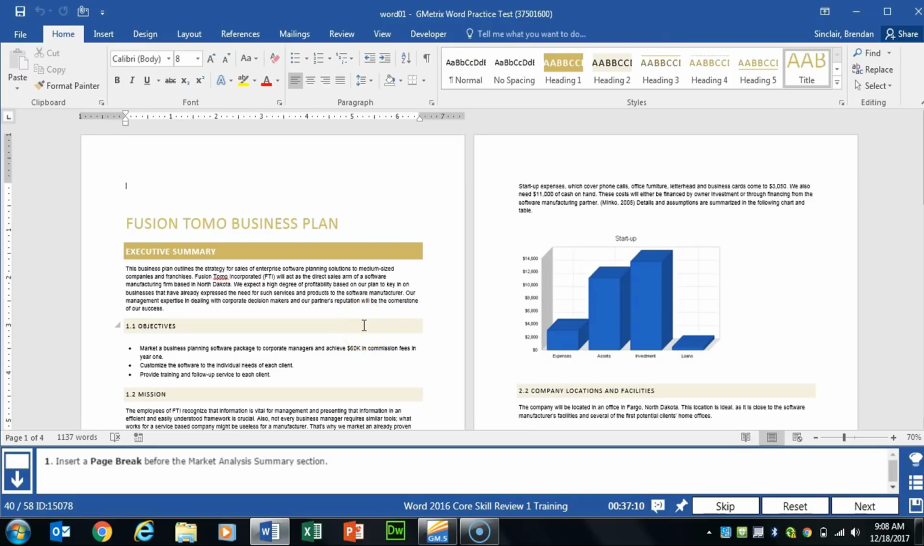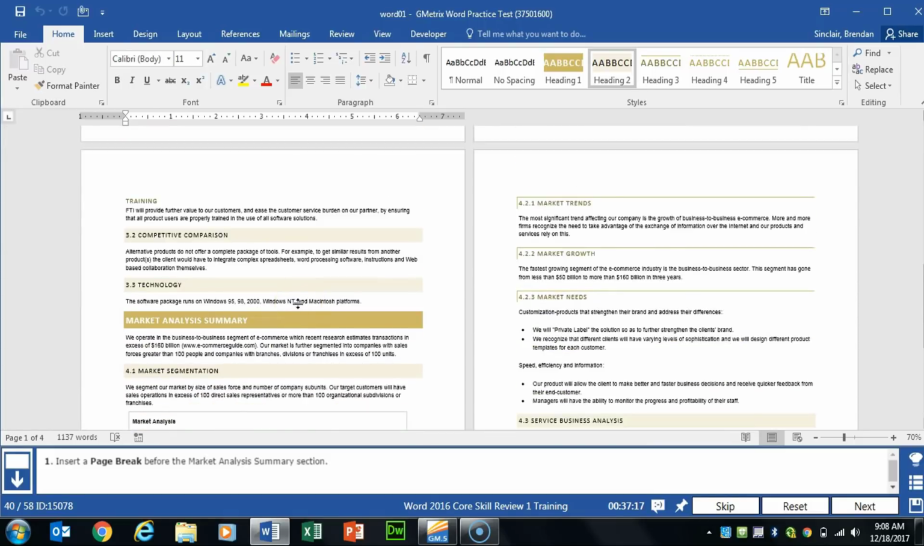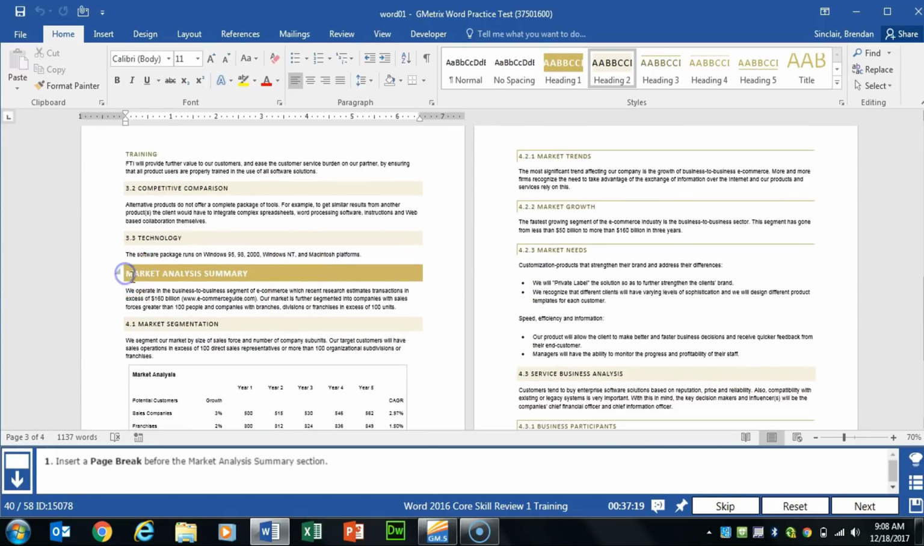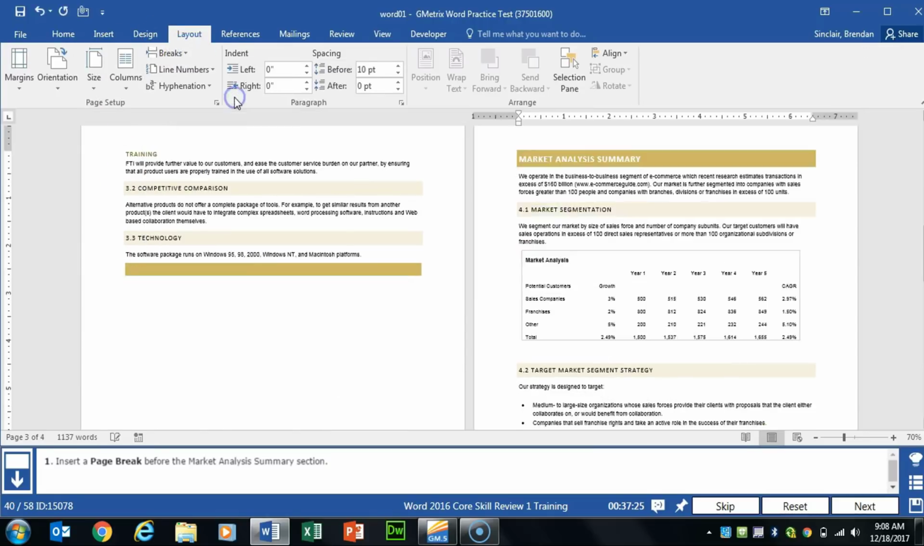Task 40 wants us to insert a page break before the market analysis summary. So we'll scroll down until we find that. We'll put our cursor here right before that text. We'll go to the Layout tab here at the top, and in the breaks, we'll click Page.